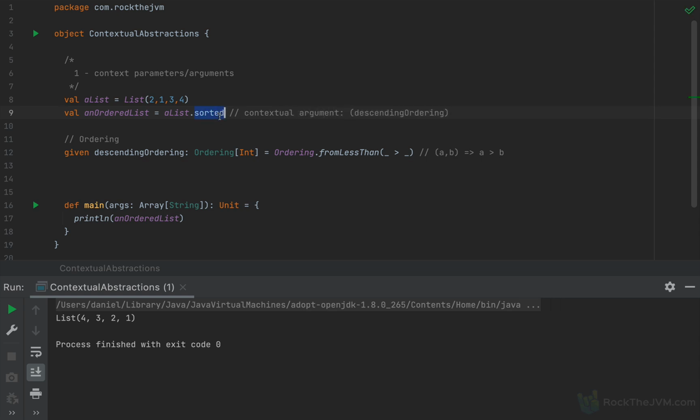So sorted actually takes an argument list, but that argument list contains an element or an instance of type Ordering[Int], which is contextual. So depending on the context where the sorted method is being called, the compiler will fetch whatever given instance it has access to within that scope. And with that Ordering[Int], the behavior of sorted will give you back different results.